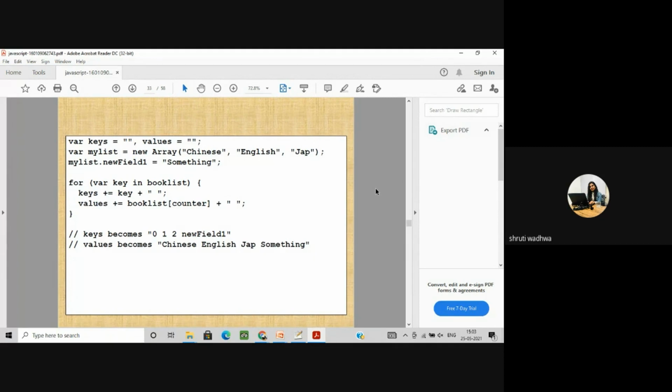In the book list there should be my list, so there is a confusion of the name. Instead of book list there should be my list over here. So what you have to do is either change it or use book list over here. In the keys we are just printing the index values, that is 0 1 2. And at the values we are going to print the values inside, where we have Chinese, English and Java.